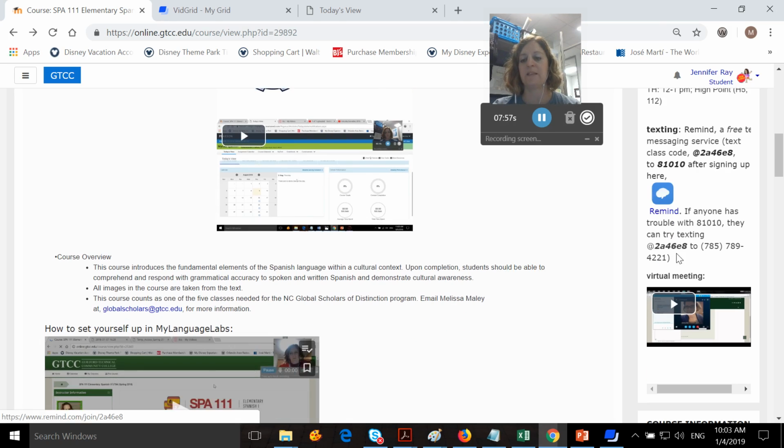Also, I have the Remind app. If you look at that on your site, it'll give you a number that you can text, and that will allow you to send texts to me without us having to share our phone numbers, okay?